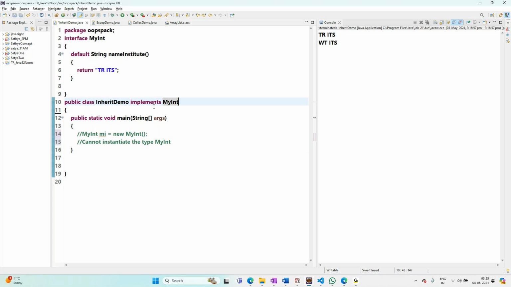Does the inherited method contain the default method or not? Static may not be there, but default will be there. Now tell me what to do. Inherit demo. I'm making it easy for you.